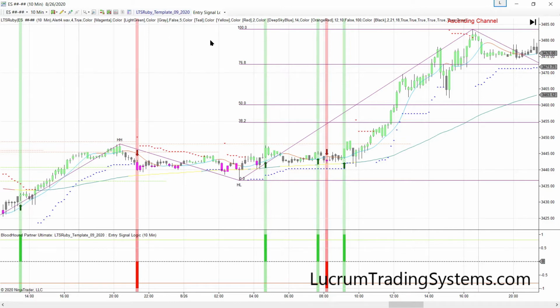But we want to do more than that. We want to eliminate some of the false signals that can be generated with Ruby and use different tactics to get the signals that make sense for our system. So with that, we're going to use two different indicators to filter out some of the trades that don't seem to work well or don't fit our trading objectives.